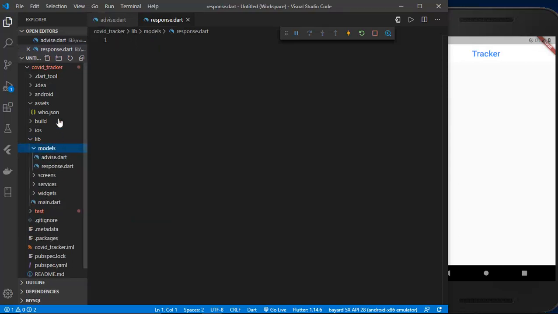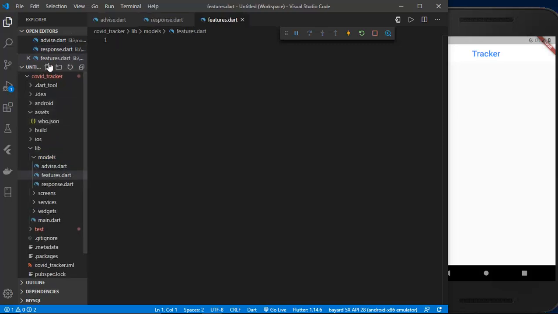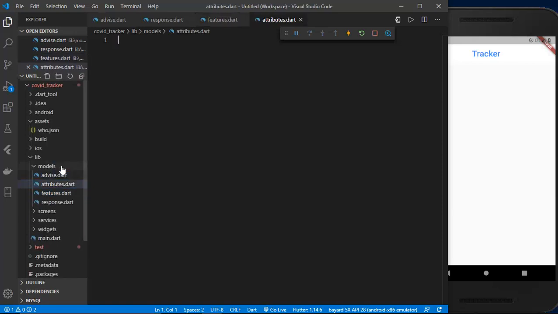And then we need to create another file, and this one would be features.dart, so it is going to give us the attributes. And then we need another file, attributes.dart, and it's going to give us the value. So yeah, that's it. And now we have to generate these three models.